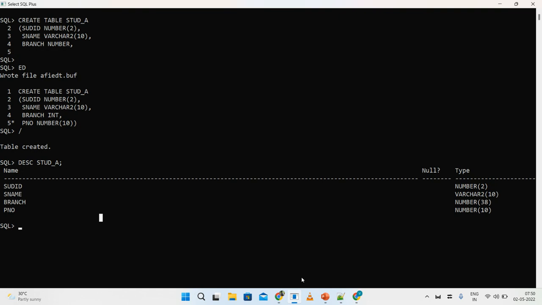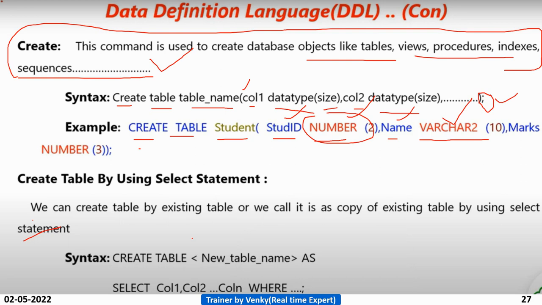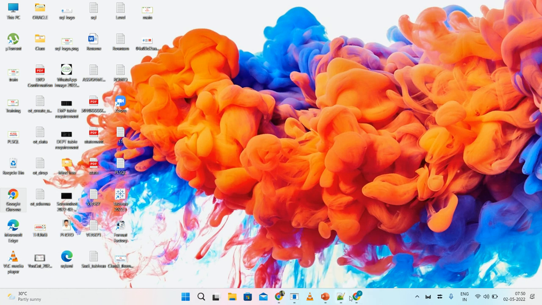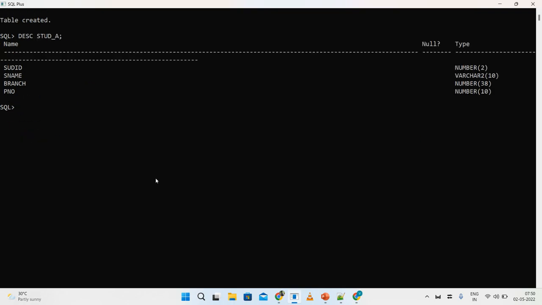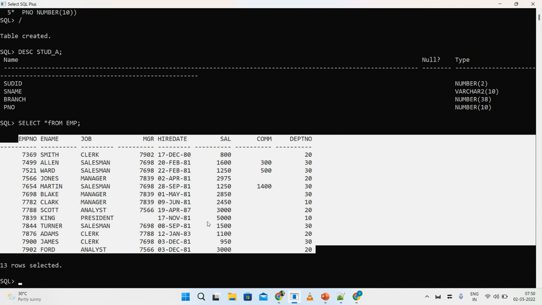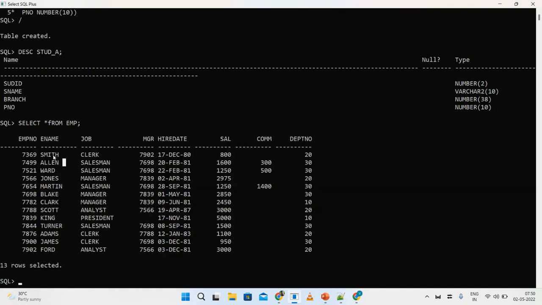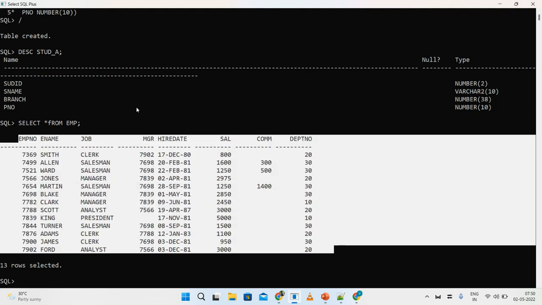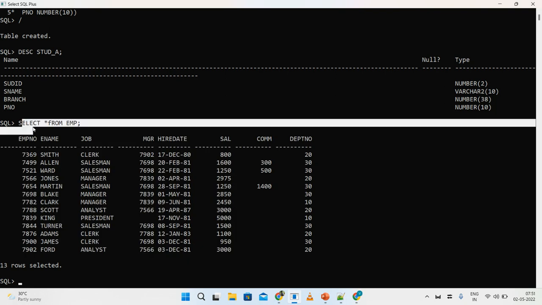Now create a table by using select statement. So far we used the select statement to read the data, or to retrieve or fetch the data from the database. This is called read or fetch or retrieve. Everything is the same, guys. Whatever data is already available in the database, to read, retrieve or fetch it, we used the select statement.